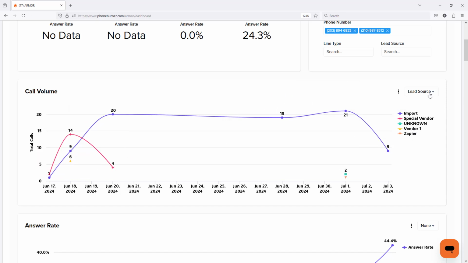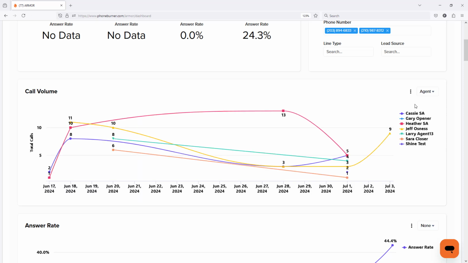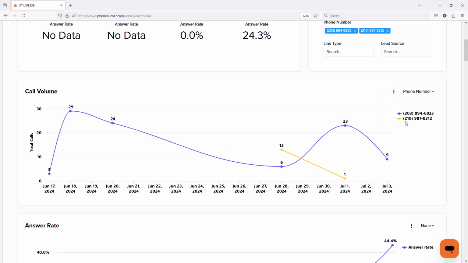I can also take a look at agents. Which agents made calls using those phone numbers during that date range? I can break this down by phone number. Now granted, I should only have two phone numbers in here, and those will be listed out so I can see their individual respective volume.